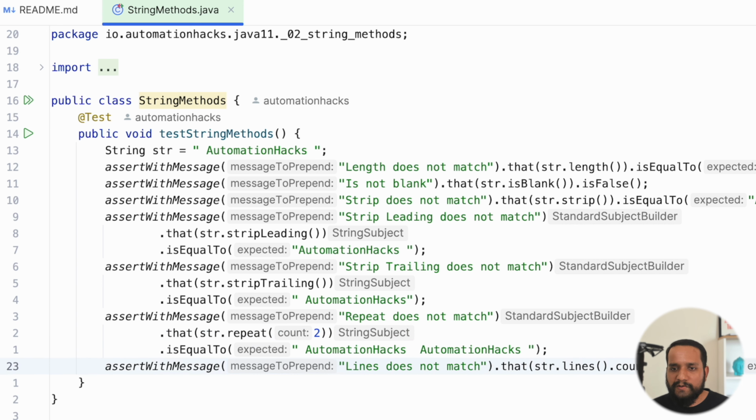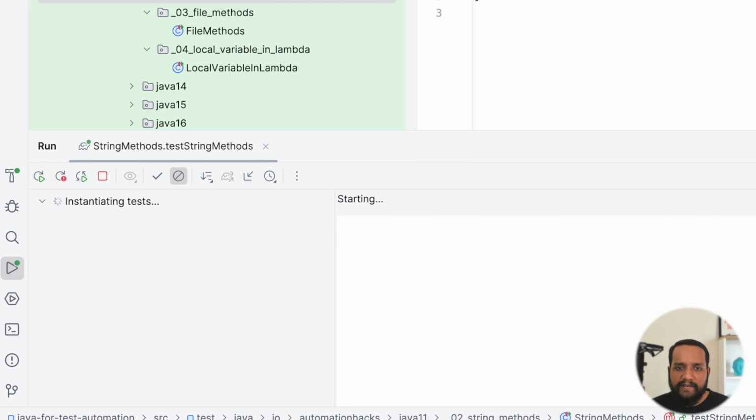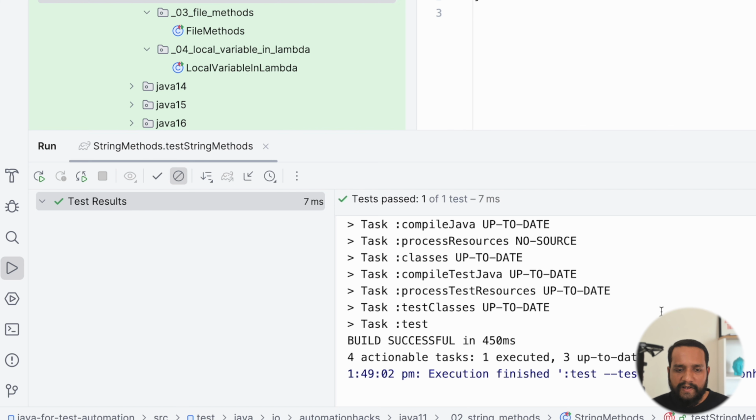Lastly, I can also count the number of lines within a string by using lines and then follow it up with a count function call. So let's just run this and see how it works. We can see the test executes successfully.